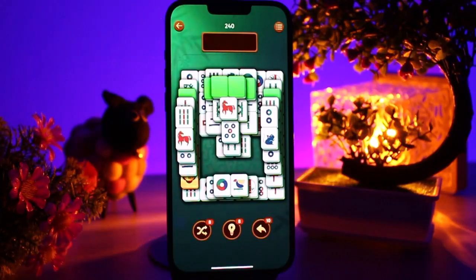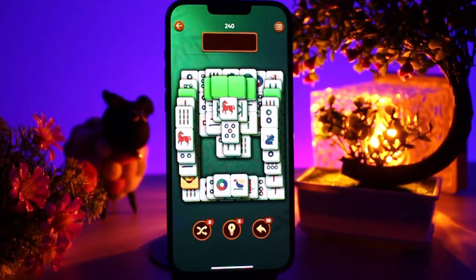And that's it. By using hint, undo and shuffle wisely, you can clear levels faster and avoid mistakes in Vita Mahjong on your phone.